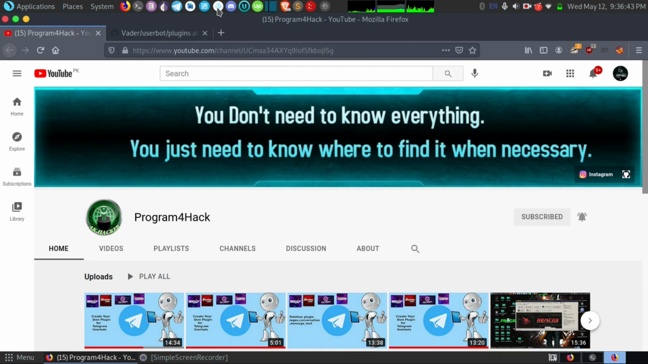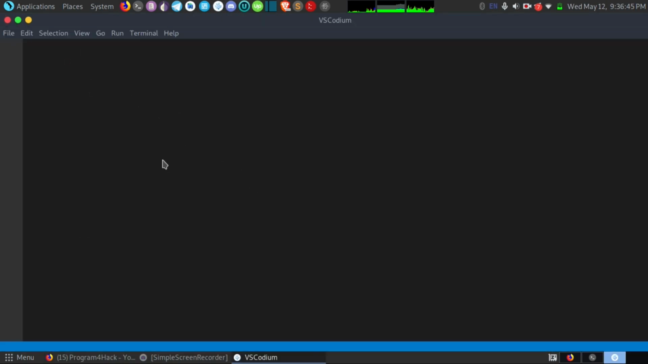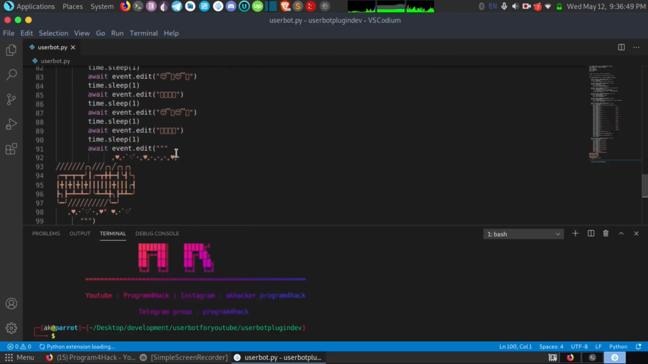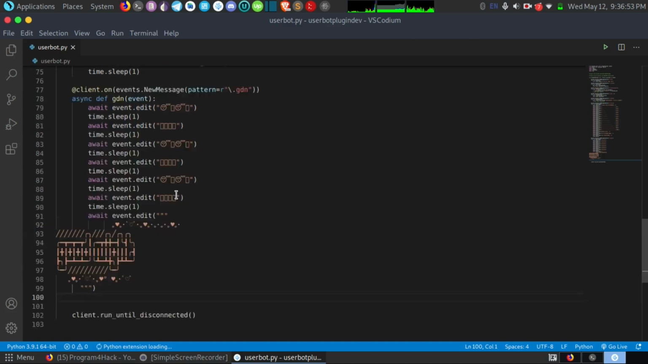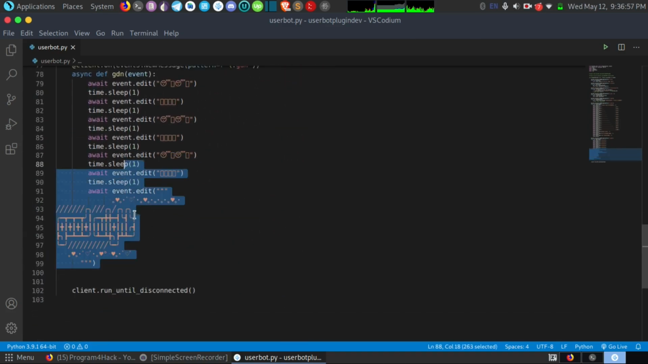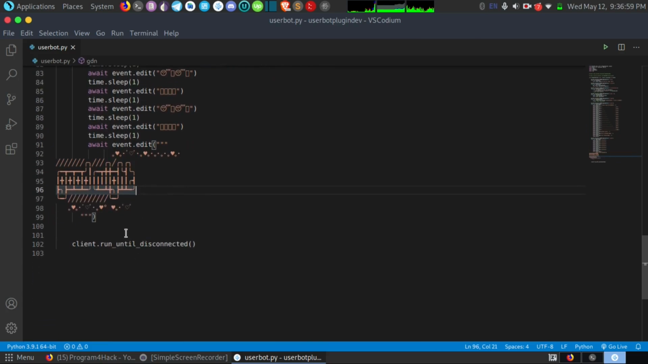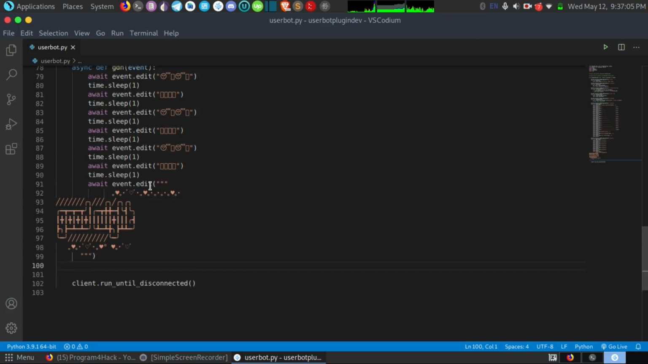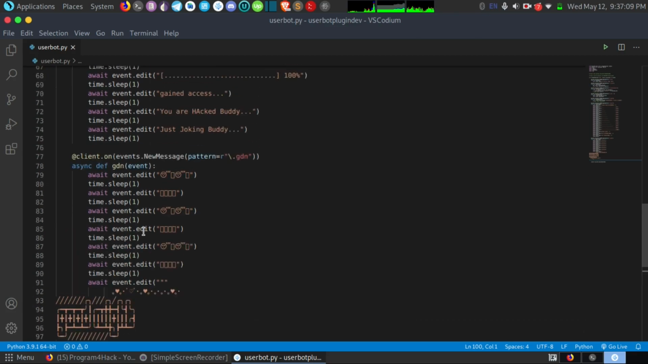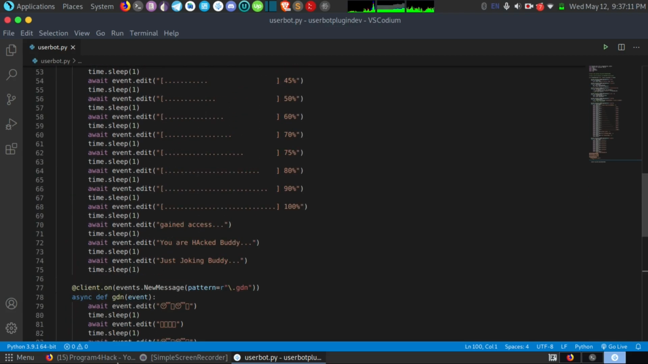First of all, let me open my VS Code. So here are the plugins we have, and I think one plugin is missing. I think I have deleted the pic plugin, which fetches the pictures from Unsplash. I think by mistake I have deleted that. So just leave it. We will use the other ones.